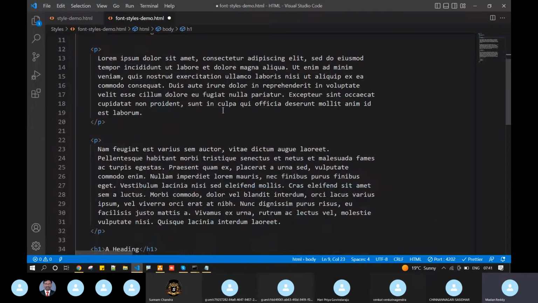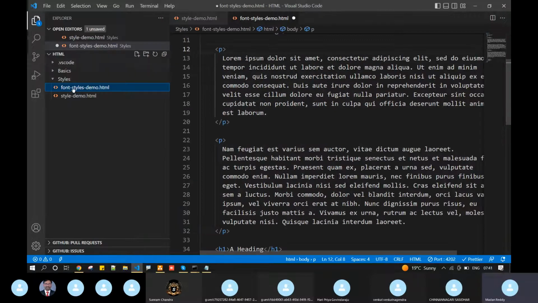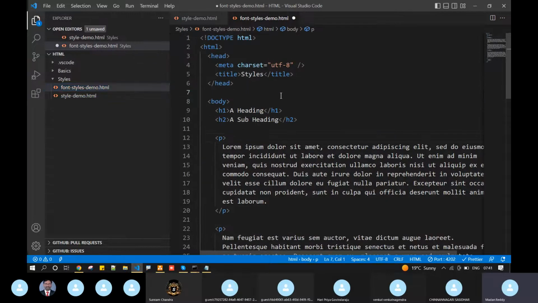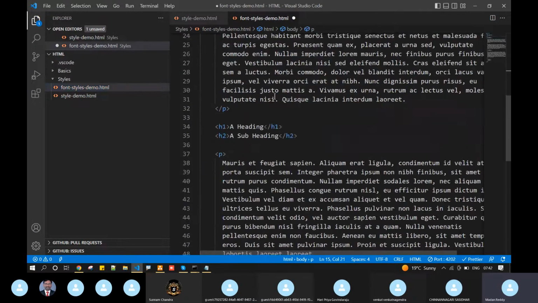Now let me show you the output first, before I design this template. Back here, I have just created one file, fontstyledemo.html, and copy pasted the code. I have already designed this template. I will give you this template also, so you can take this code when I give it to you. So let me open the live server again.